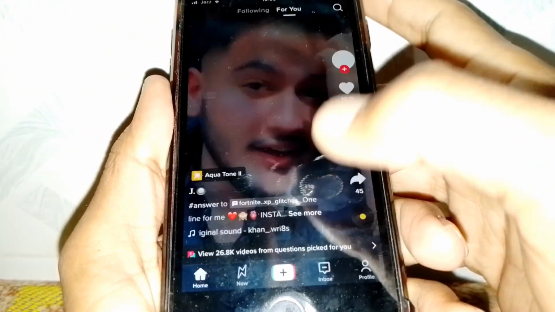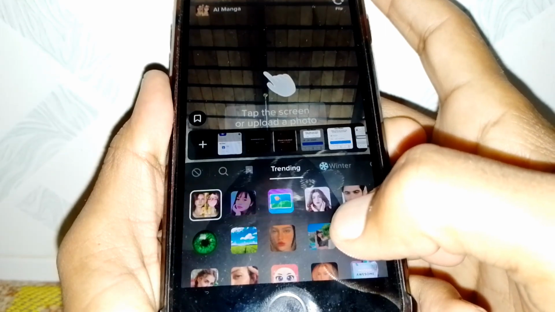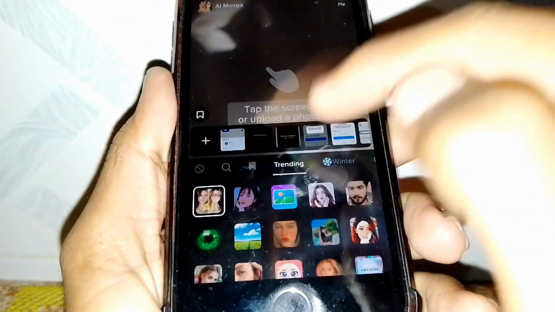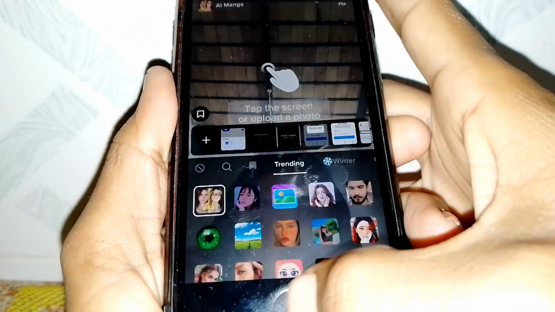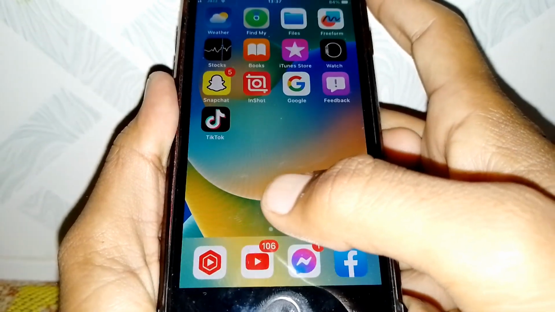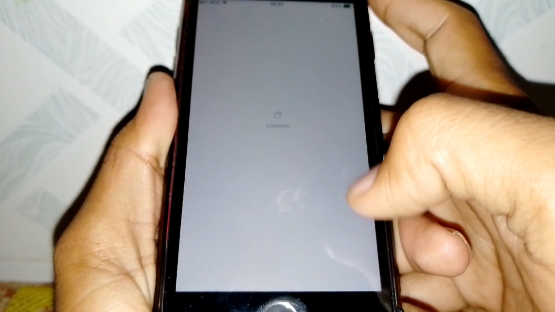If you want to use a filter by tapping on effects and want to search for your favorite one, and it's not showing, then what you need to do, guys, is simply close this page. After that, simply open the App Store or Play Store, and make sure that you have an updated version of TikTok.